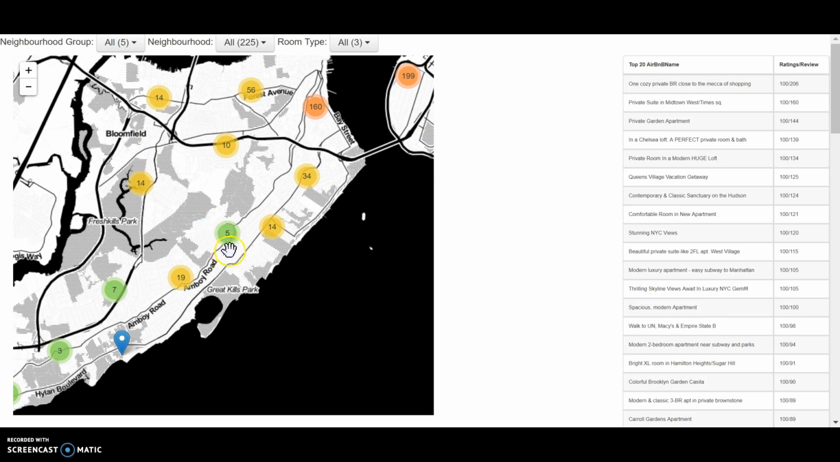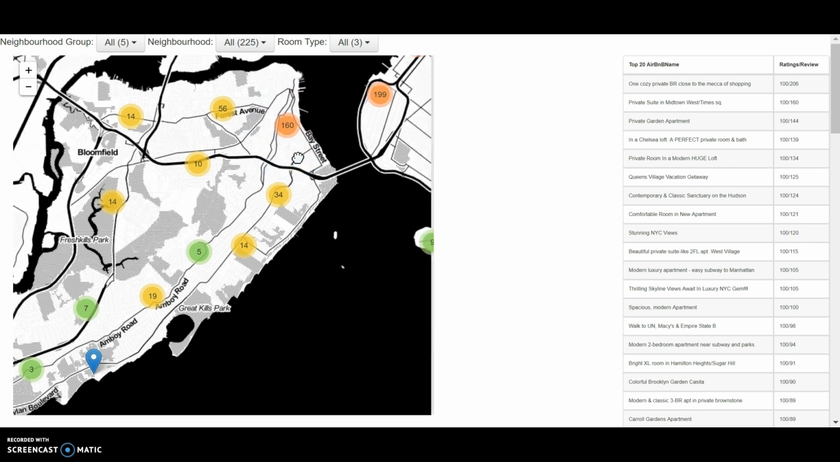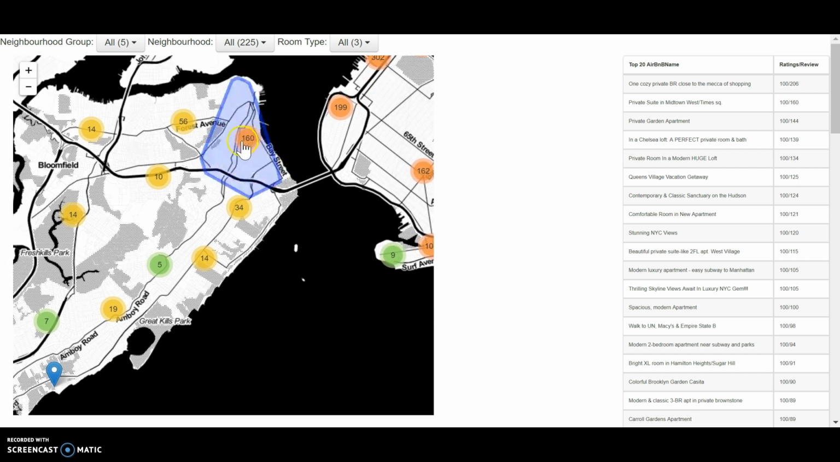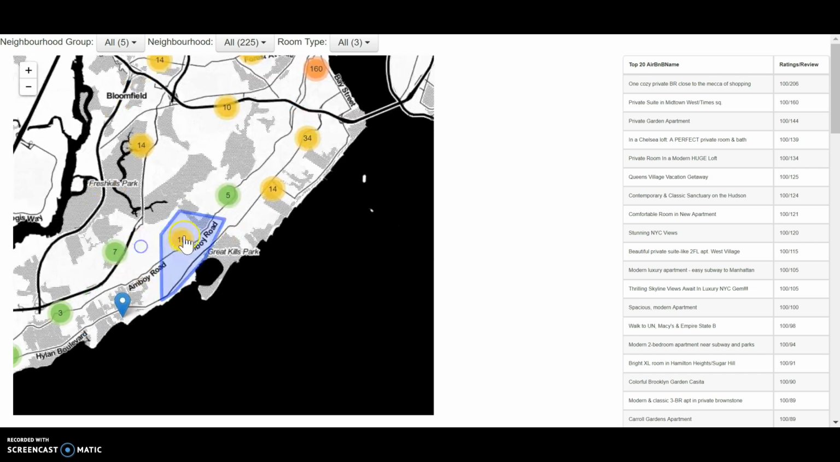divides into colors. Green color means a number of host listings below 10 in that particular area. In this particular area there are 5 hosts, so it is green. And the yellow means number of host listings below 100 in that particular area, and orange means number of host listings above 100 in that particular area. As you can see, this area has more Airbnb properties than this area. This area has lesser than this.